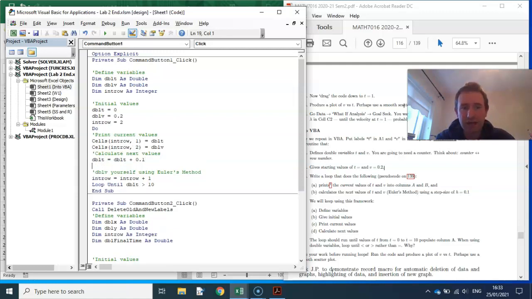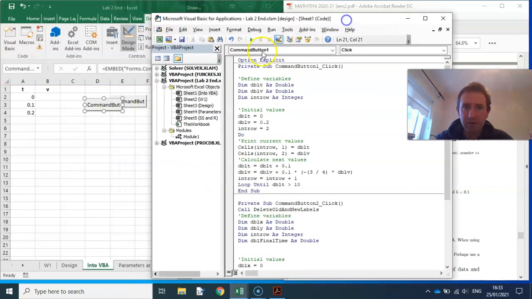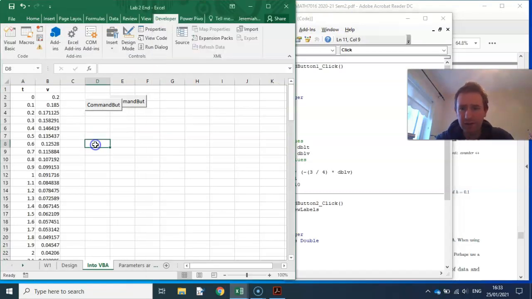Now what we're going to do is calculate the next v value. So the next v value, dblv, is equal to, this is Euler's method, the previous v value plus the step size, which is 0.1, times minus lambda over m. Now the minus lambda over m we're going to use is the same, minus 3/4, times dblv. Works fine. And keep going until it's bigger than 10. Now if you're going to run any code, save it before you run it. You can do it line by line, or if you're confident, do an F5. Yeah, looks good.